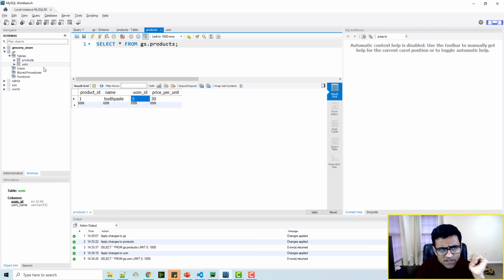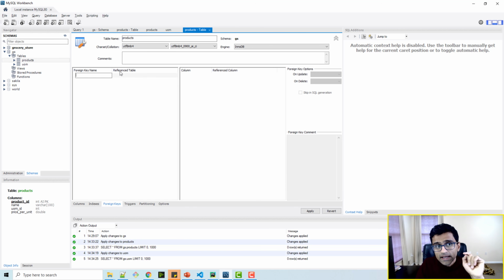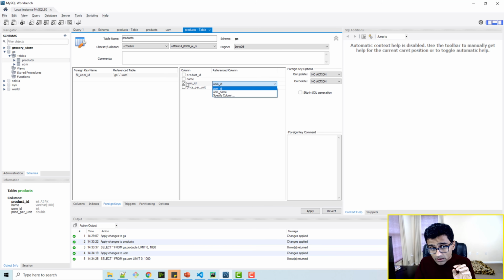So how do I specify that? For that, you go to products, click this second icon, go to foreign keys and define a foreign key here. This is just a foreign key name. You can put anything, so I will say UOM ID foreign key. For my product table, I want this key and the reference table is UOM. So I'm establishing a relationship between the product table and the UOM table, and UOM ID in the product table maps to UOM underscore ID in my reference table. This is how you set up your foreign key. And when anyone updates the product table, make sure you fail the update if the UOM ID is not available in this UOM table.